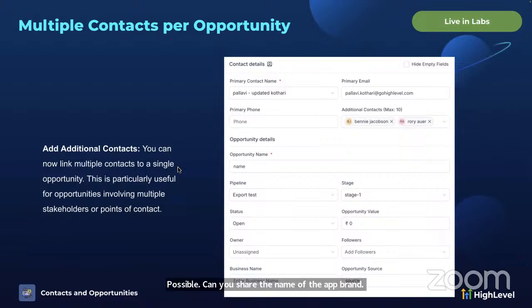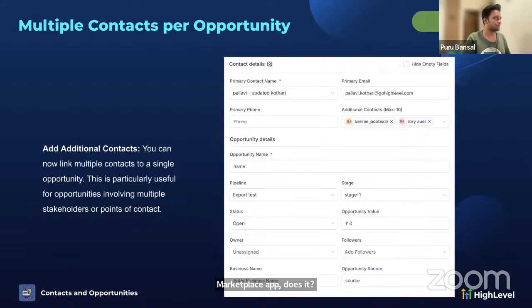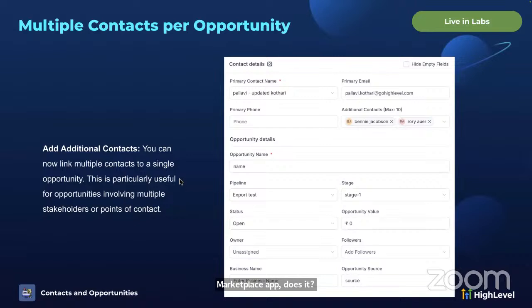What is it? I think it's the marketplace. Marketplace app does it. I think I'll drop you an email on the same. Also, Brandon, what are the exact fields that you're looking for? Because the primary email, the primary phone number, the tags are sort of already available on this page, right?